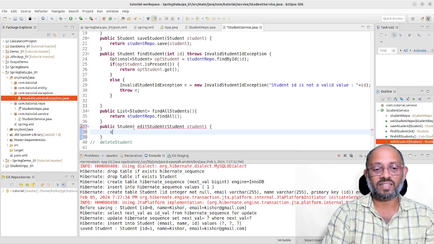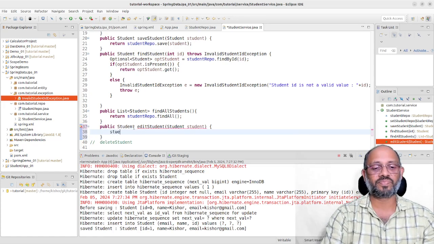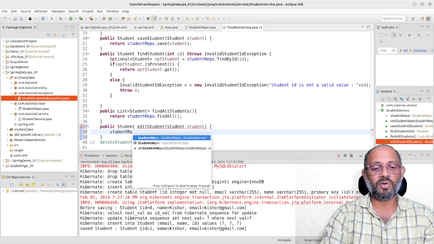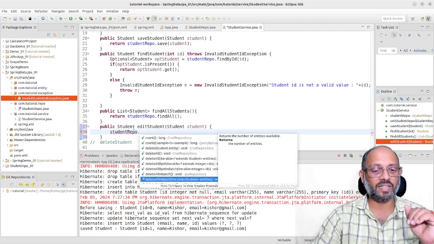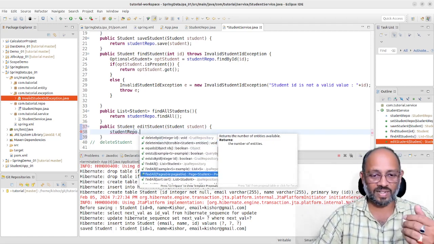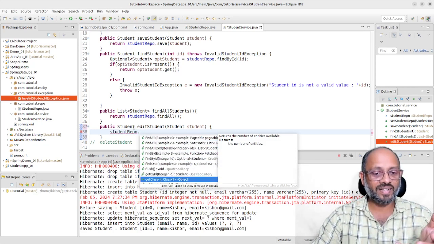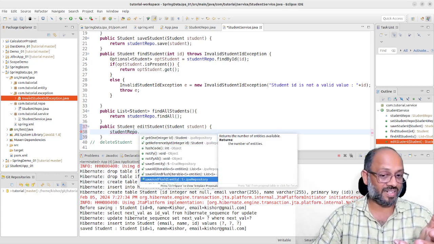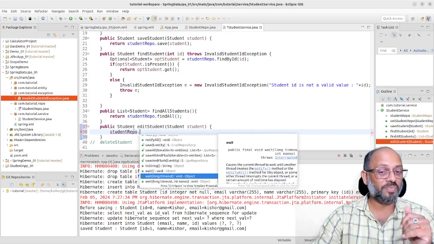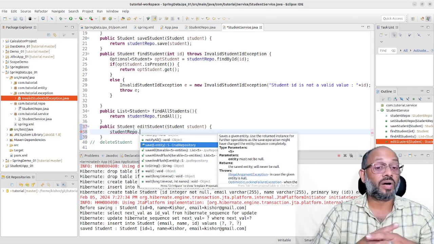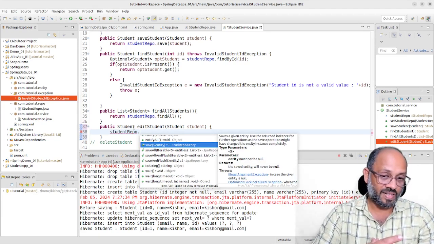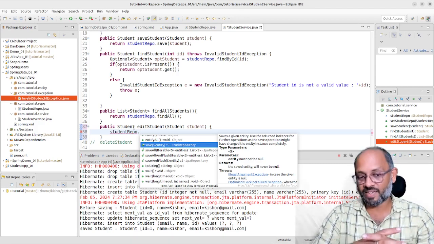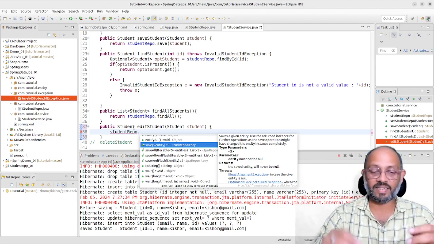Let us observe. The student repo doesn't have any edit or update kind of method. You observe here in alphabetical order, you can see there is no edit nor update kind of method. Only the save method you have. So how are we going to use that save method? What is the impact of the save method? We need to understand here.